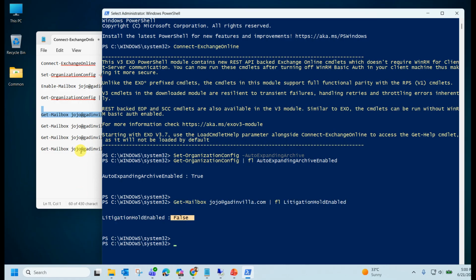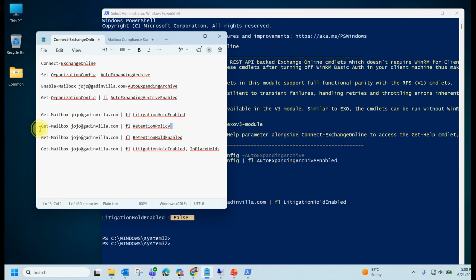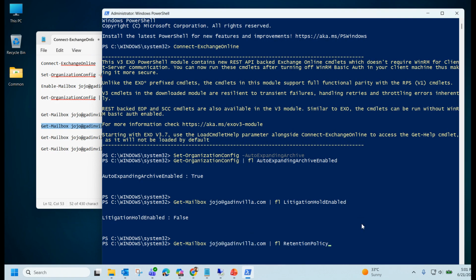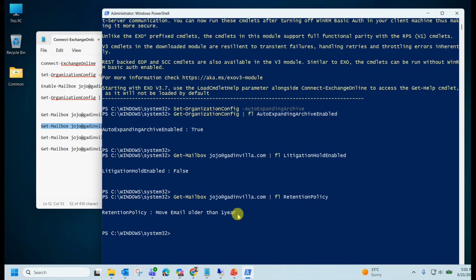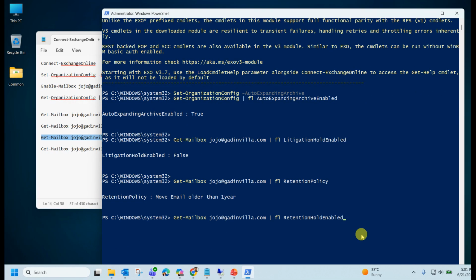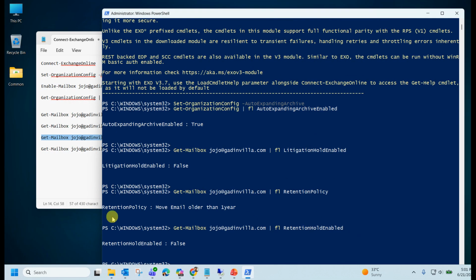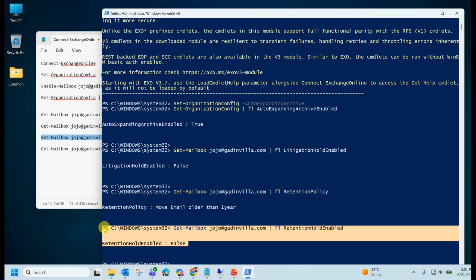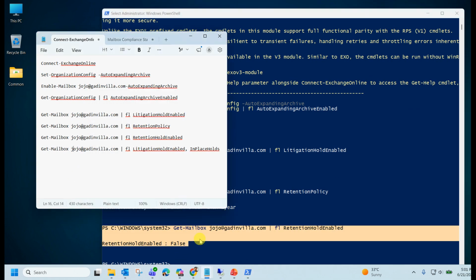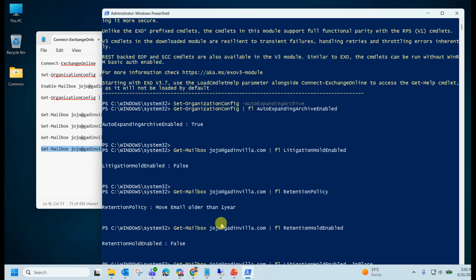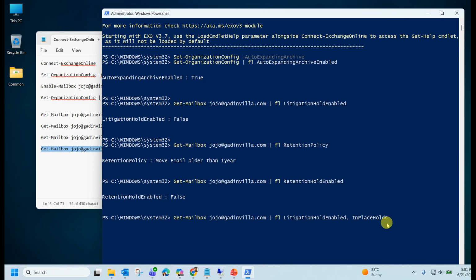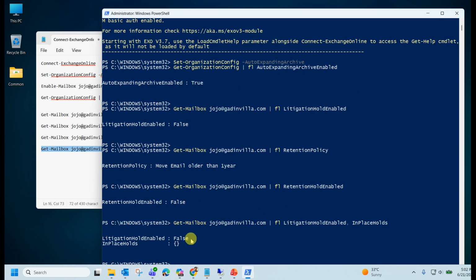Next, let's verify the retention policy. It correctly shows the assigned policy. Now let's check whether Retention Hold is enabled. It is also false, which is good. Finally, let's verify In-Place Hold. Everything looks good, so we are ready to proceed.